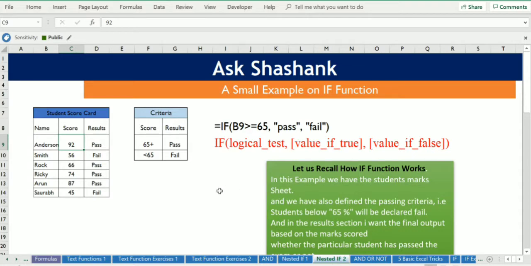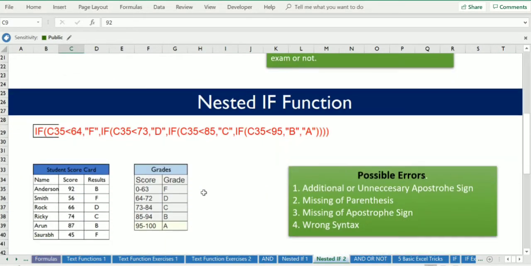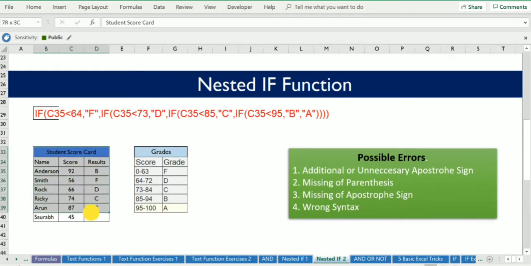But what if we have multiple conditions? For example, when we talk about a grading system where we give different grades based on the scoring, then we can use the Excel nested IF, multiple IF functions within the IF function. So let's see how to do that. As you can see, we have this student scorecard and this is the grading system. If the person is scoring between 0 to 63, then that person should be given F, and if it is between 64 to 72, then it should be D, and so on until grade A.